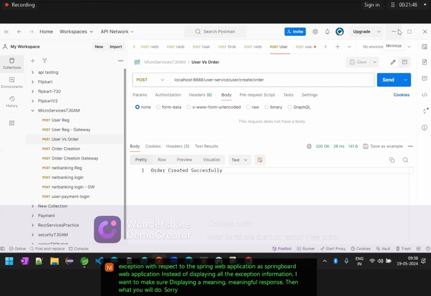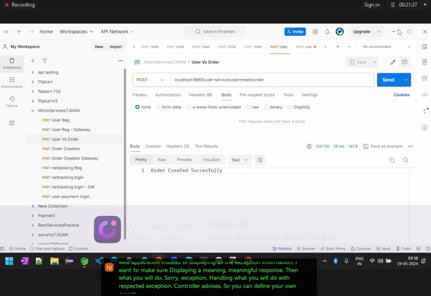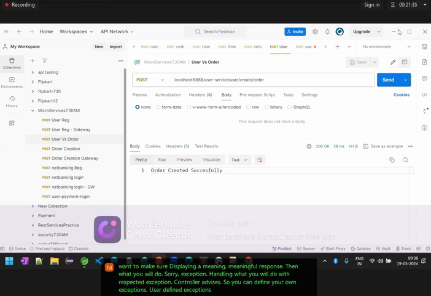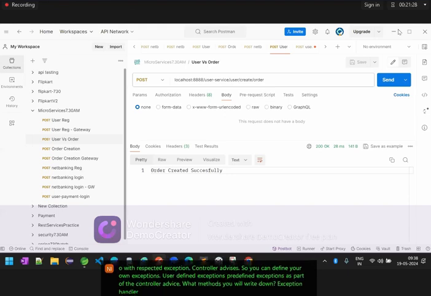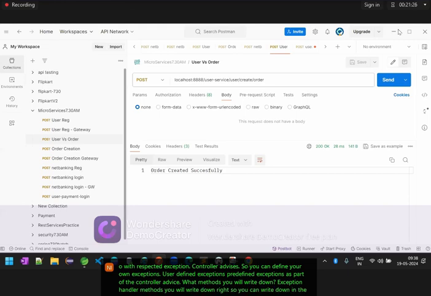Sorry? Exception handling. What will you do with respect to exception handling? Controller advice. So you can define your own exceptions, user defined exceptions, predefined exceptions as part of the controller advice. What methods will you write? Exception handler methods you will write, right? So you can write them at the controller class level, or you can write a separate global exception handling class called @ControllerAdvice, right?